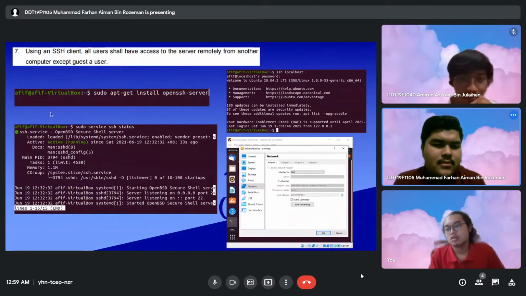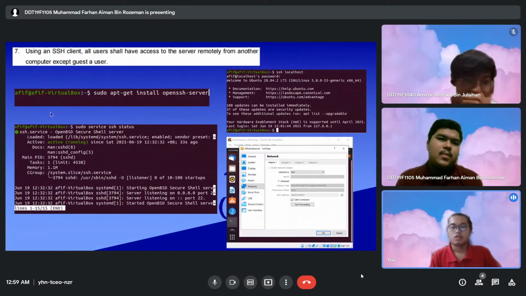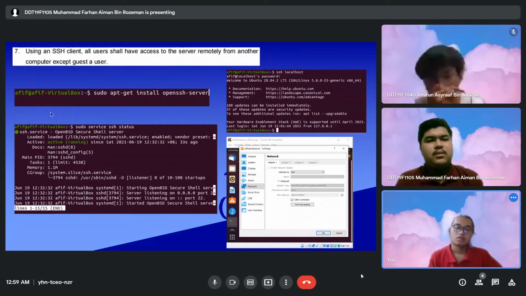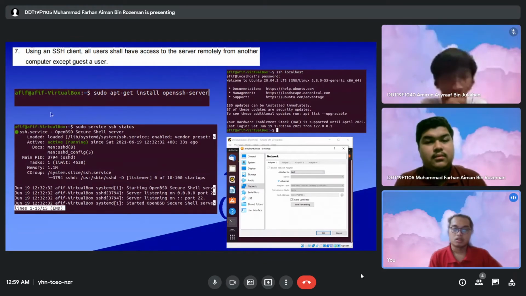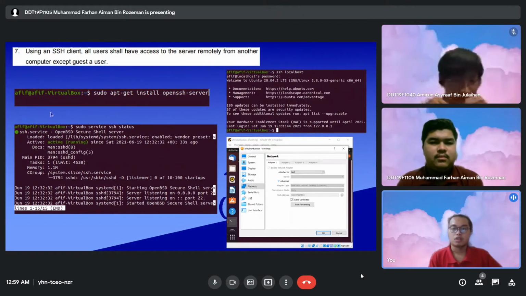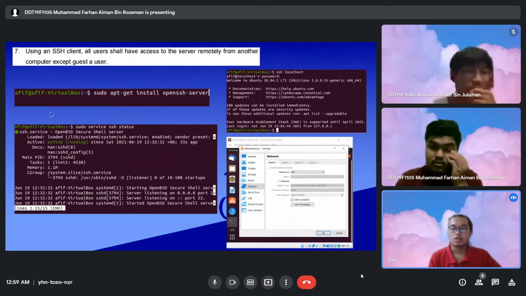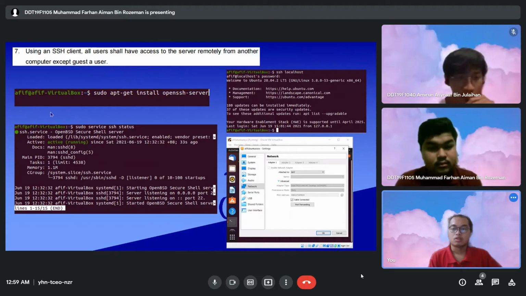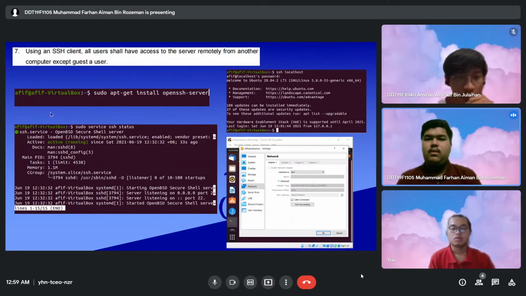Okay, so the next step is we will use SSH for remote access. Firstly we need to install SSH. So we use the command sudo apt-get install openssh, and after it is done installing, we will run sudo service ssh status to show the status, whether it is running or not. And then we enter the command ssh localhost.